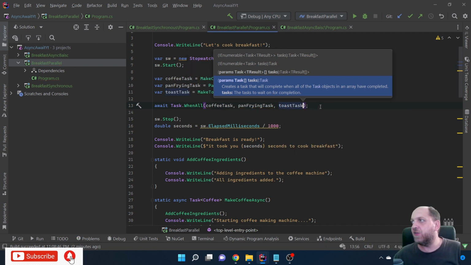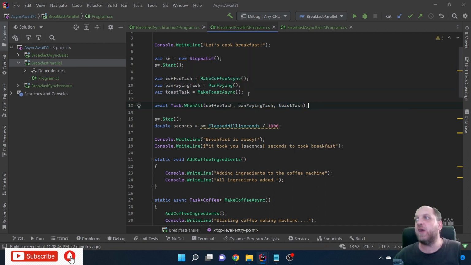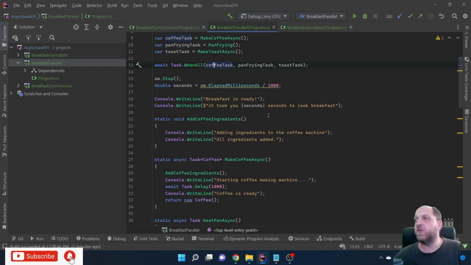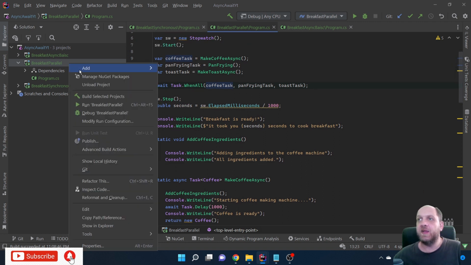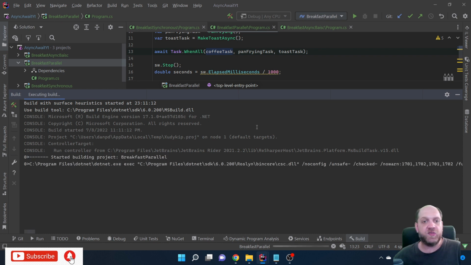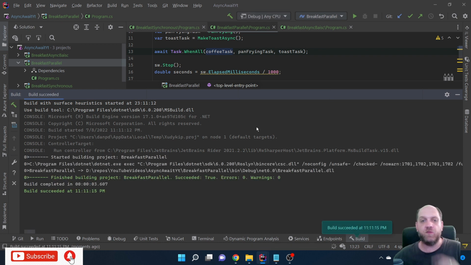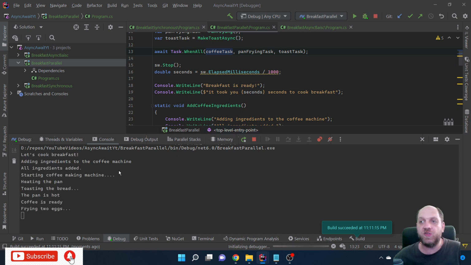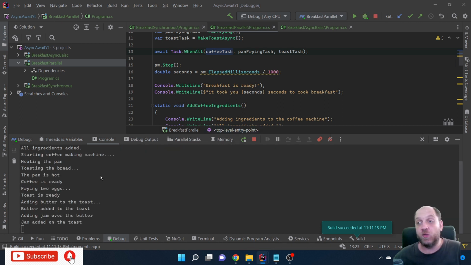Now, what this actually does is we fire the tasks, so they start to execute probably in parallel. But then instead of going forward with the execution, we say, hey, we just want to wait until all the tasks are finished. And only when all the tasks are finished, we want to go further with the application. If we debug the application now, we should see definitely some improvements when it comes to the execution time, or how long it took for us to get all the breakfast done.